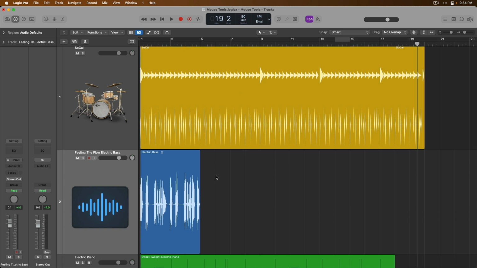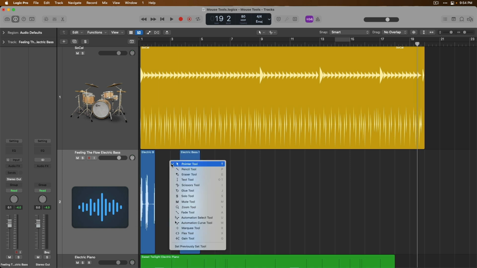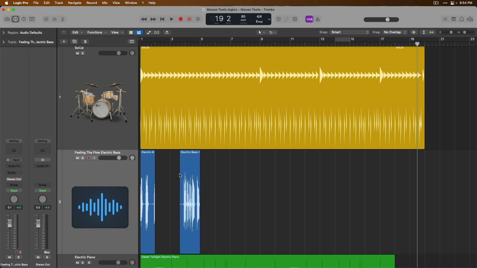And in the case of audio regions, let's bring back that scissors tool. Let's split maybe there and there and get rid of this region. If we now bring back the glue tool, select these two regions, and glue them together, look at that. Logic has actually brought back what originally was there between those two regions.